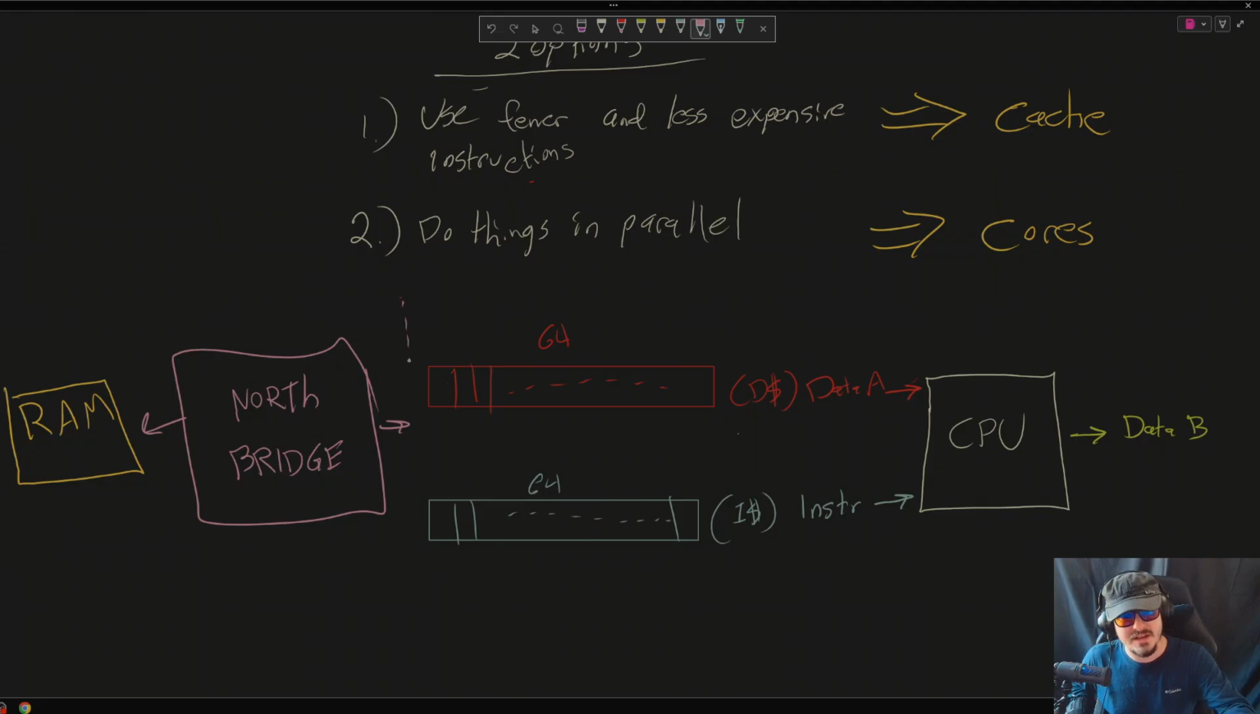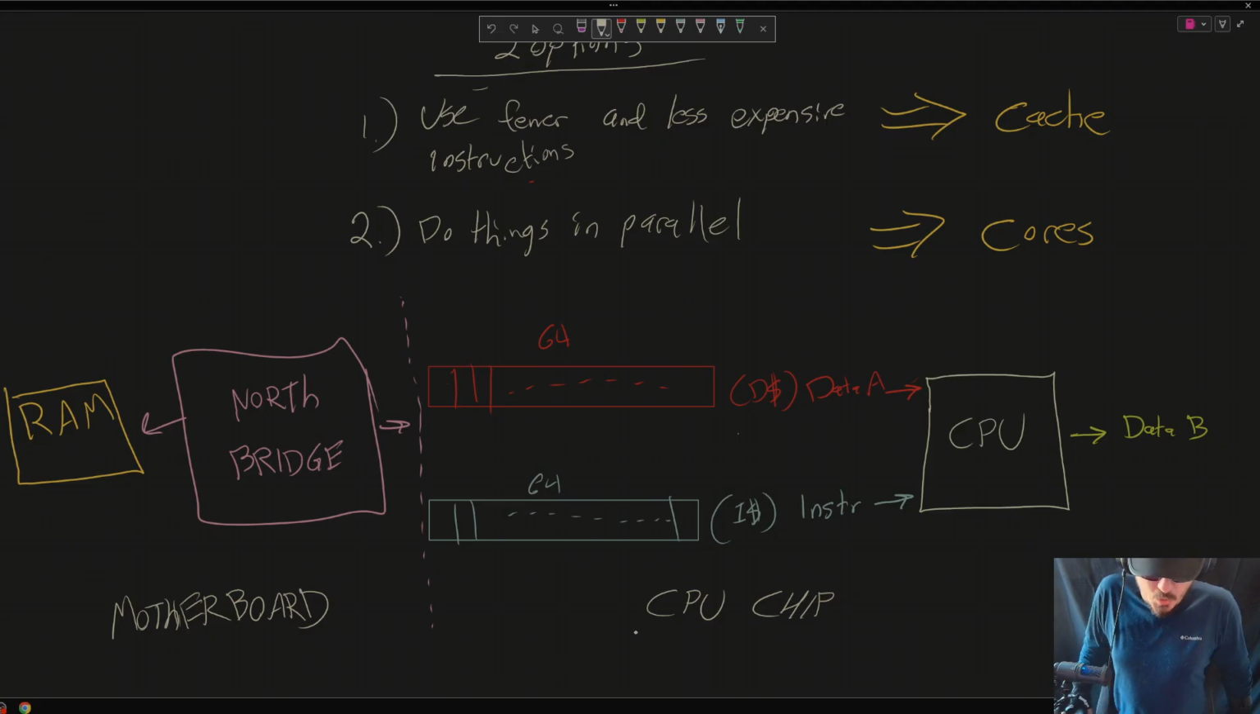So, this right here is all the CPU. All of this. So, basically, let's make a distinction here. This is motherboard. And this is, I'm gonna call it the CPU chip. The Northbridge is the conductor, the bridge that actually controls access from CPU to RAM.